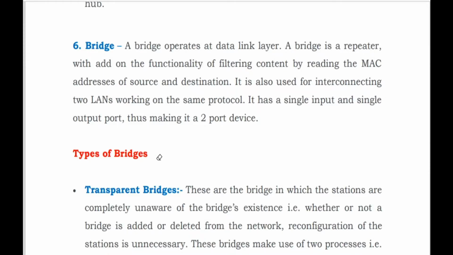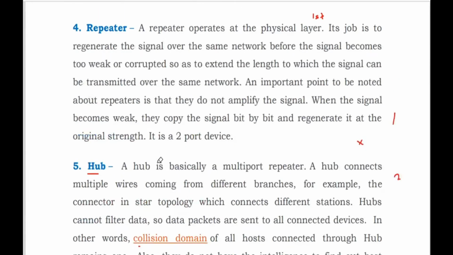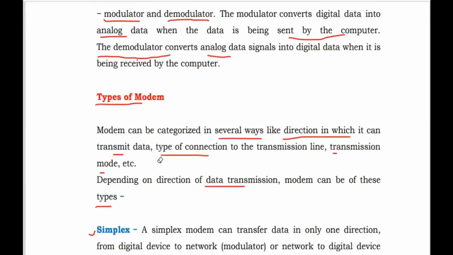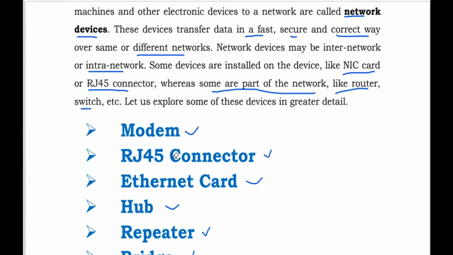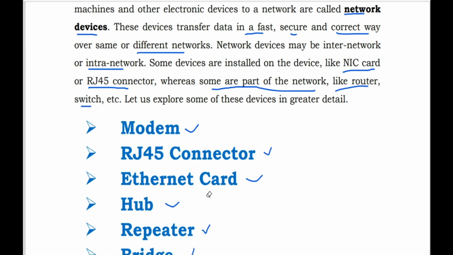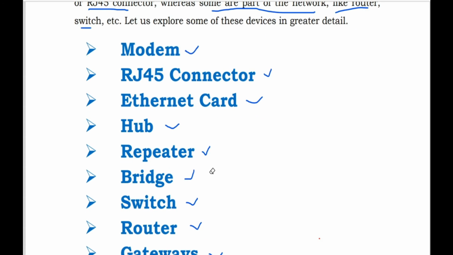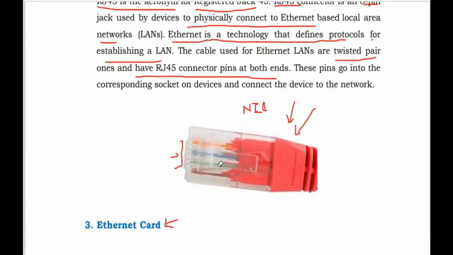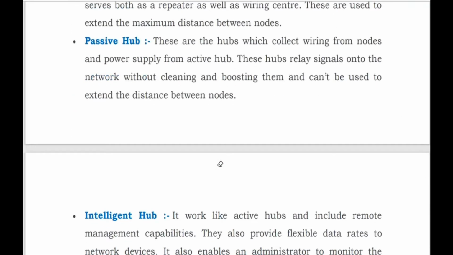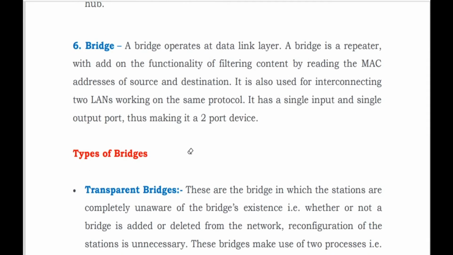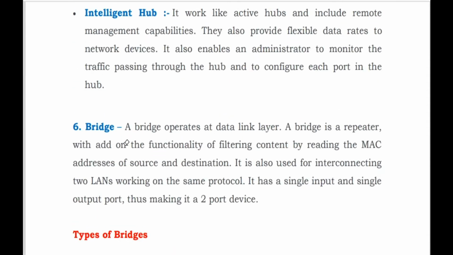So hello students, welcome back, and in continuation with our previous class where we have discussed various networking devices. Initially we started discussing the modem, then the RJ45 connector, the Ethernet card, hub, and repeater. Now we are going to discuss the next device, which is the bridge.